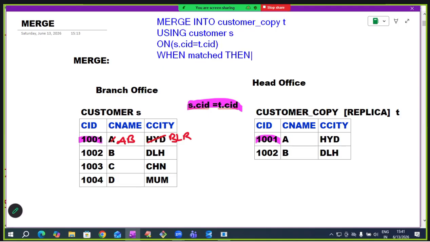When matched means existing record. If existing record, what do we have to do? Update. The table name is already mentioned above. So what do we write here? Set. Which column value do we want to modify? T.cname, with which value? S.cname. So the S.cname value we want to get into the T.cname. T.cname equals S.cname. So the S.cname value AB will be stored in the T.cname.